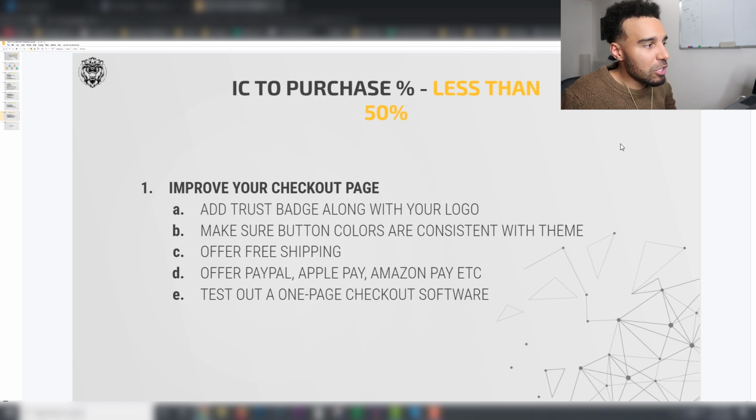Now, another thing you can do is make sure that your button colors are consistent with your theme. So if you're using a green for your add to cart button, green for your continue to checkout button, don't then go and use a purple for your checkout buttons. It doesn't make any sense. One thing I always like to do is free shipping. Like I've mentioned, this is something to test out, but most of the time I like to do free shipping. It's just going to eliminate that drop off.